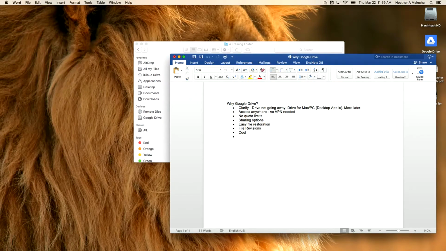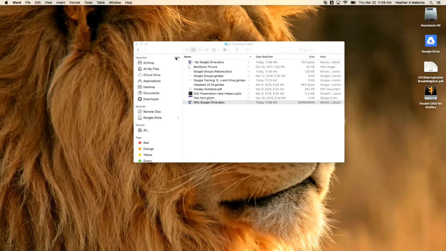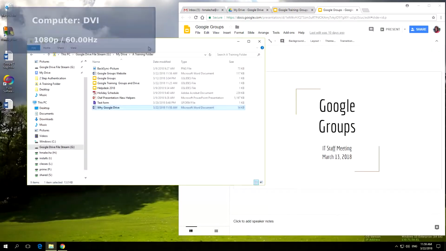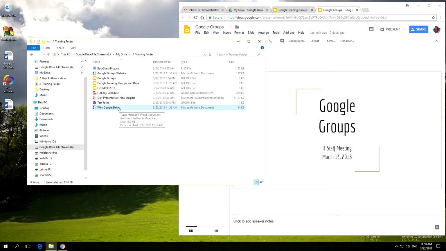Again, Microsoft Word. Why Google Drive? Because it's very cool. Save it, close it. On the Mac side, you get this bar, kind of a progress bar. Then eventually on the Windows side, we should get a date stamp update.